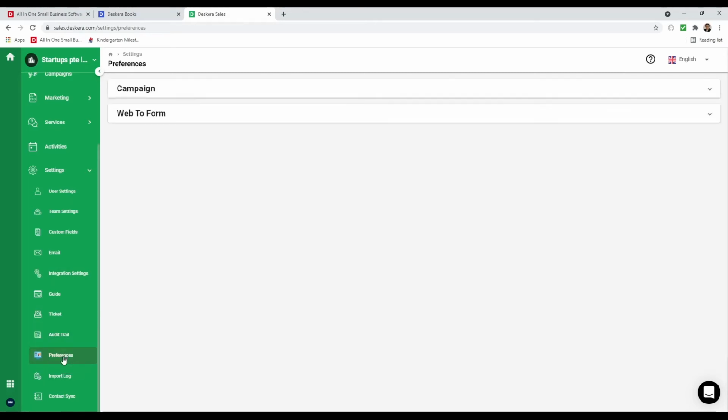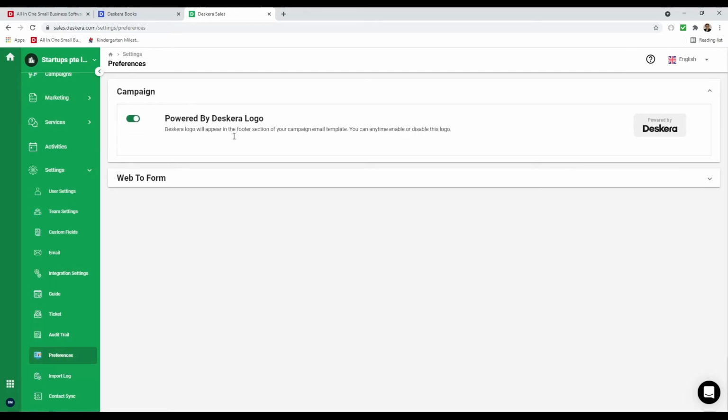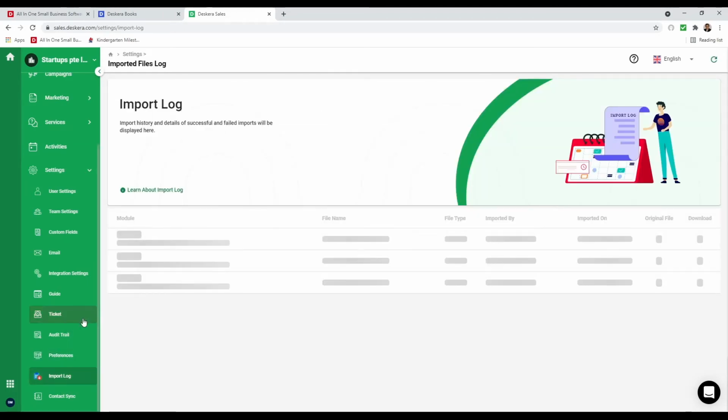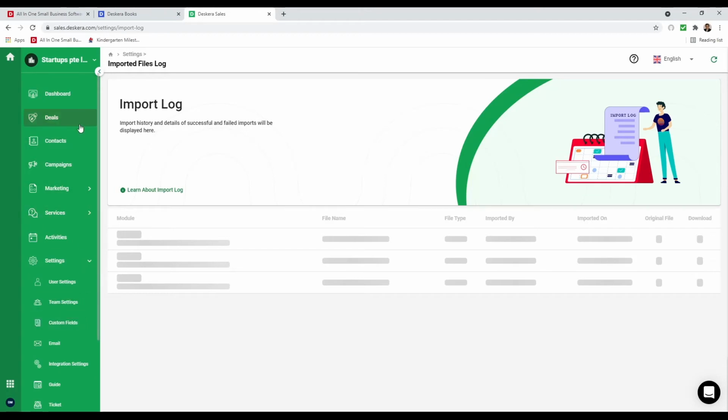I can see our preferences. And this deals with campaigns. So for example, if you don't want Powered by Deskera logo, this is where you're able to disable it. Also, if you don't want it in your web forms, this is where you can disable it as well. I can see my import log here as well. So if I see any issues with my import, I can see the original file. I can see if all the ones imported correctly and not imported correctly, and I can see what is correct and not, and make changes accordingly.